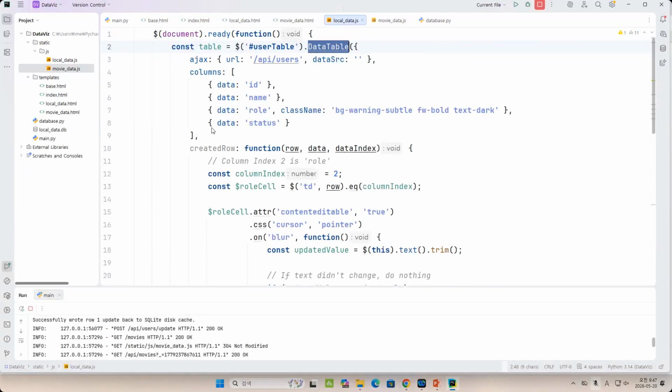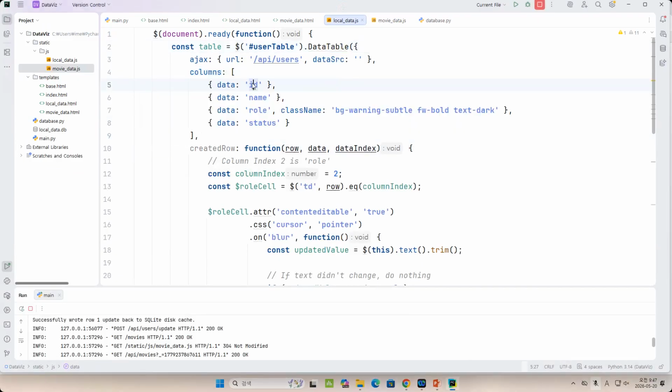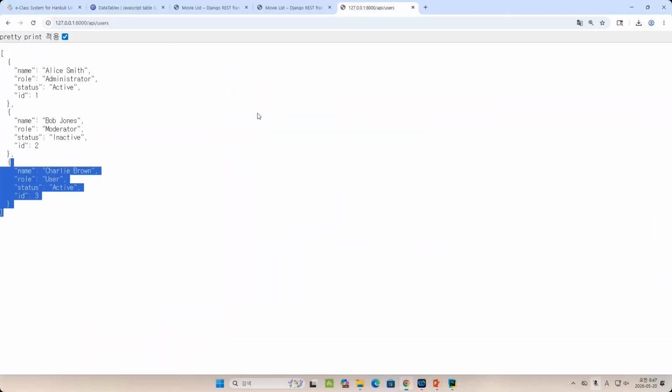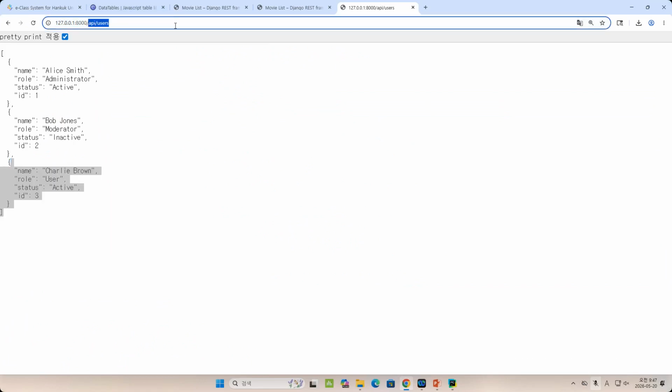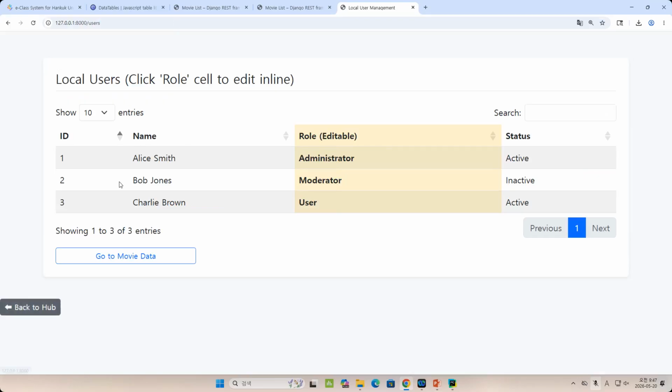And then we are going to look at the columns. We know that there are 4 columns: ID, name, role, and status. For the role, now let's make it into a different style. I just get the style from the Bootstrap. That's why if you move into the users, you can see here the color is different.